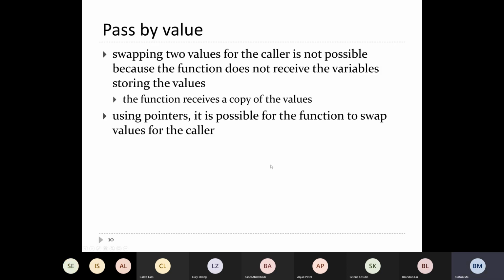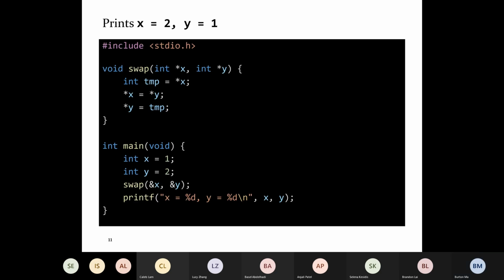So what's going on here? Swapping two values for the caller is not possible, because the function does not receive the variables storing the values. It receives the values, it does not receive the variables. Now, in C, it is possible to write a function that does, in fact, change the values of x and y. But what you have to do is pass pointers to x and y. For example, if I rewrite the swap program to use pointers, it ends up looking like this.